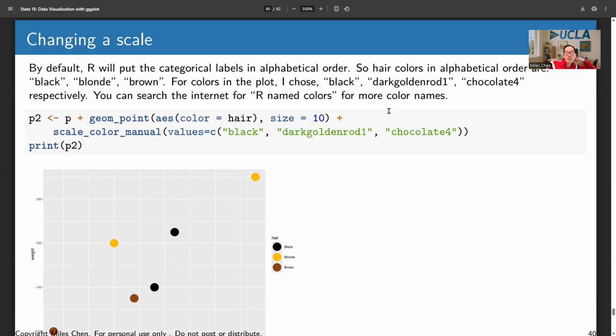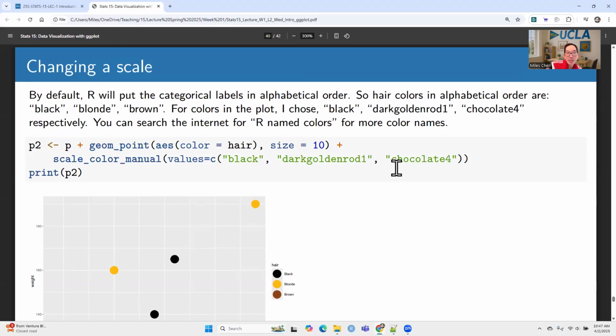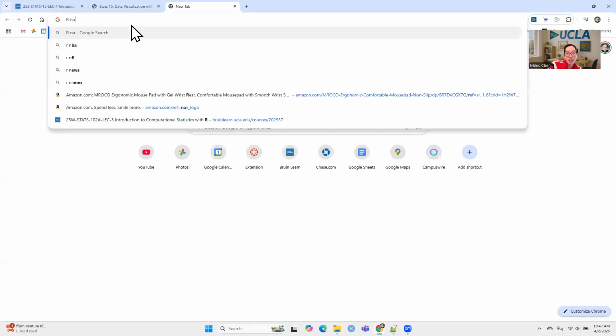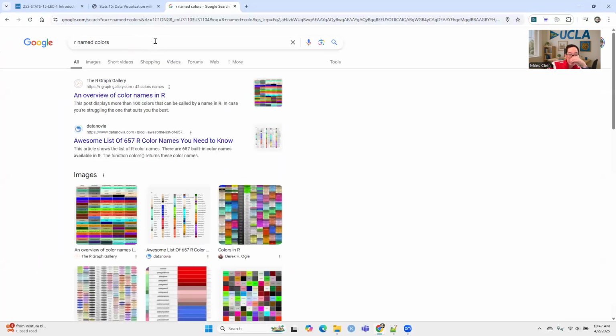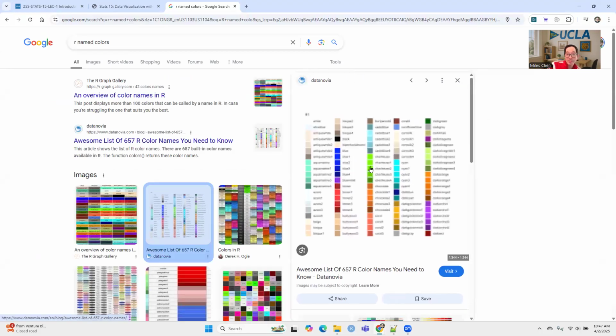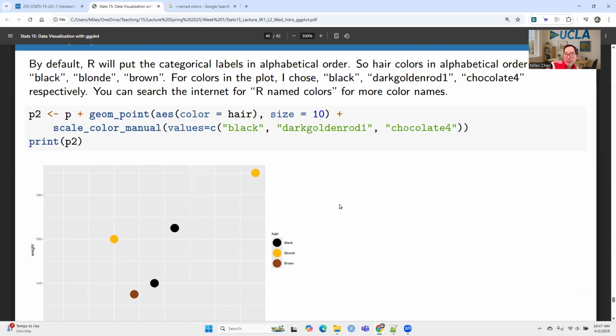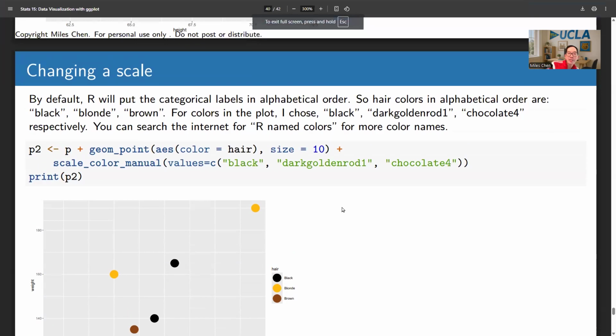You can search the internet for named colors. You can put in hex codes for colors and things like that. This brown color is known as, say, chocolate 4. But again, you could search the internet for R named colors, and you have a bunch of different colors out there that you can use to plot some of these things. So these are just different aspects that you can customize as you need.